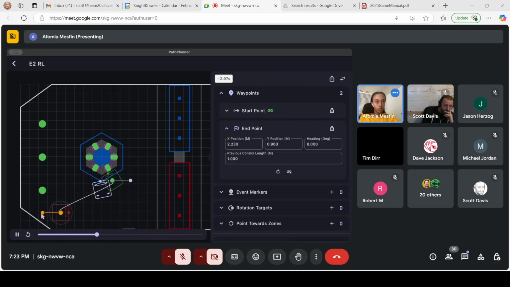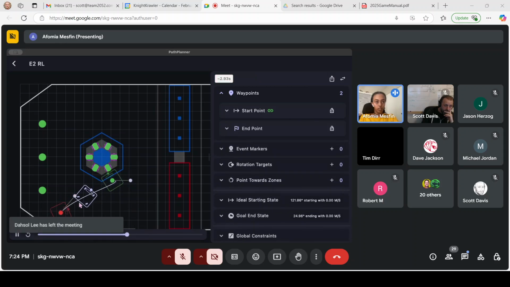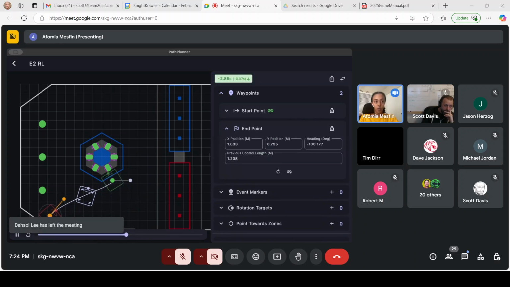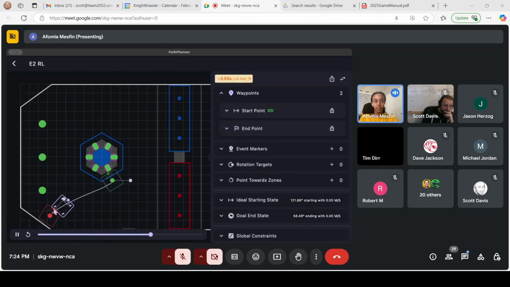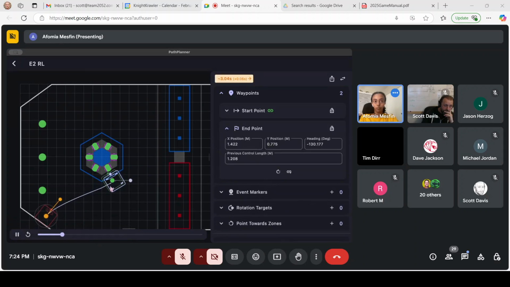You can drag this guy over here. Assume you're loading out of the back of your robot like we are, and line it up with your coral station.